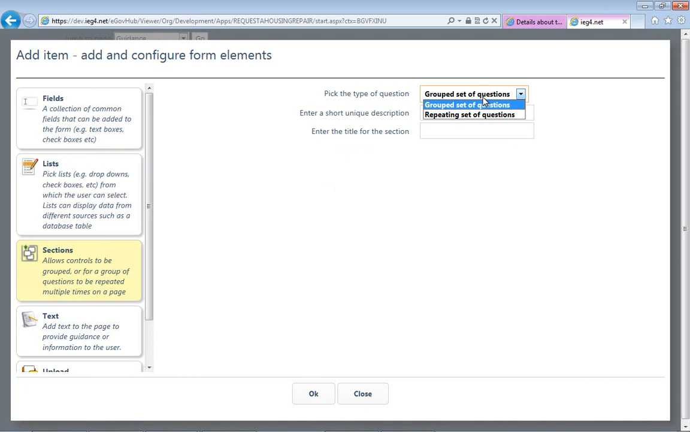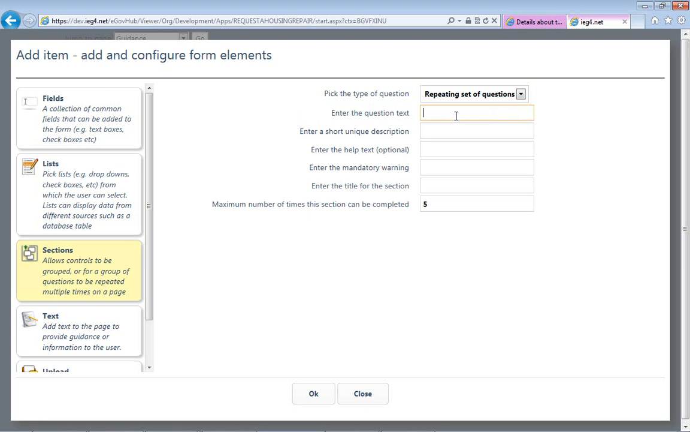So I select repeating set of questions from the options, and then I put in the question text that we need to ask the citizen. So in this case, it's going to be how many repairs are required to take place. Again, we put in a short, unique description, some help text if applicable, a mandatory warning if the person must select one.